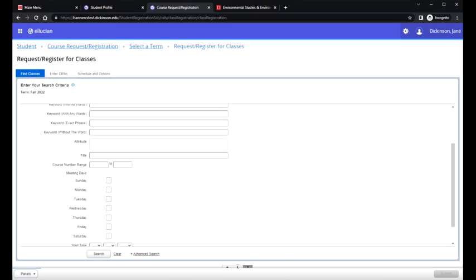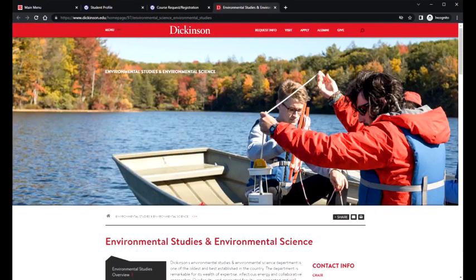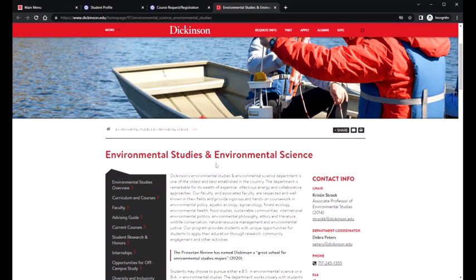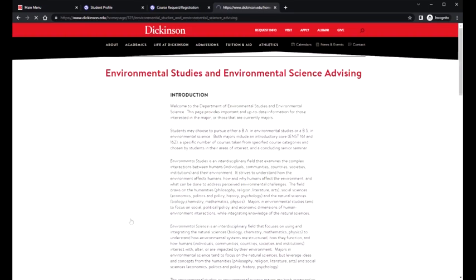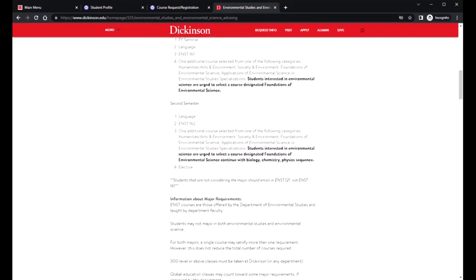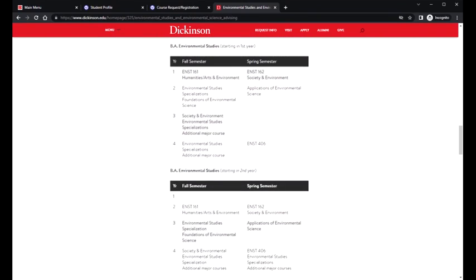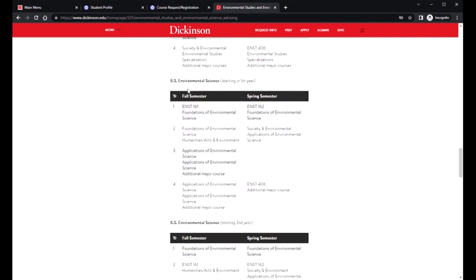This feature allows you to search for different distribution requirements in your major. In order to figure out what distribution requirements you want to take in a given semester, you can go to the Environmental Studies Department website and scroll down and select the Advising Guide tab on the menu to your left. If you scroll down to the charts, it will describe a suggested way to complete your major.